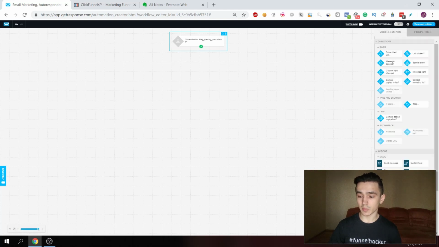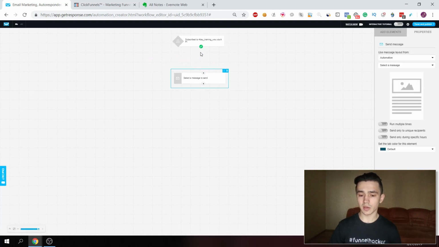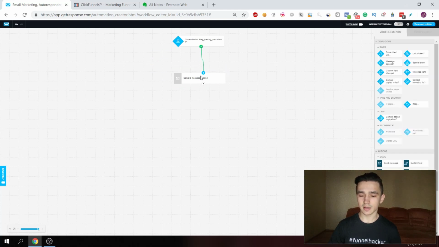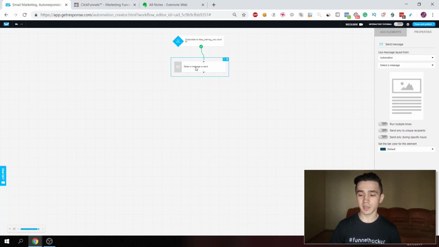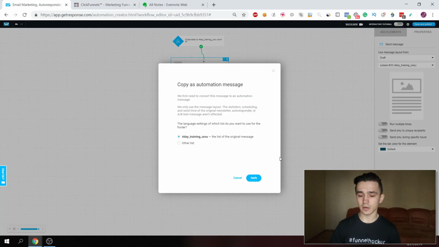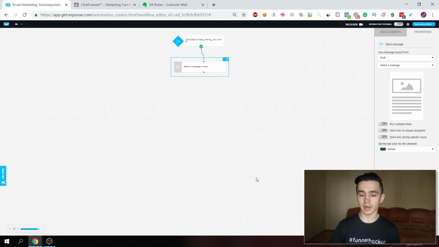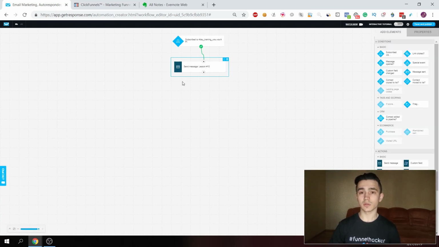So we're going to add a new element. It's going to be send a message, and this is going to be automatically done. And we're going to connect this. You see how easy it is? Connect this, and it's going to be sent immediately. And we're going to choose a draft message, and we're going to go with lesson 10. Okay. And we're gonna apply this. All right, so then that's it. So you have your first message, which is gonna be sent immediately to those who subscribe to your list.